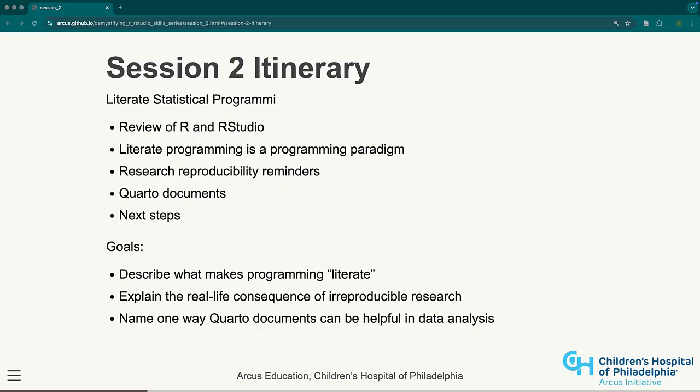My goals today include your being able to describe what makes programming considered literate. I hope you'll be able to explain the real-life consequences of irreproducible research. And I want you to be able to name one way that Quarto documents can be helpful in data analysis.